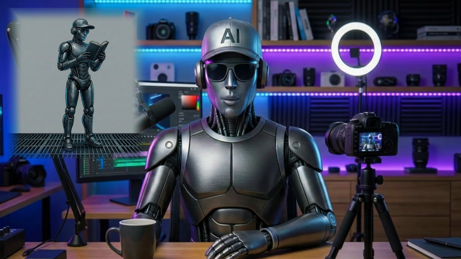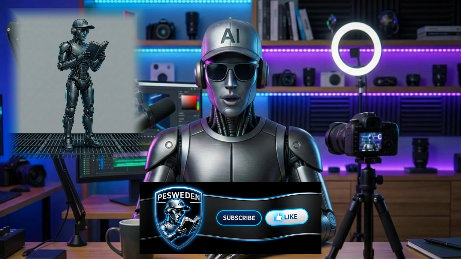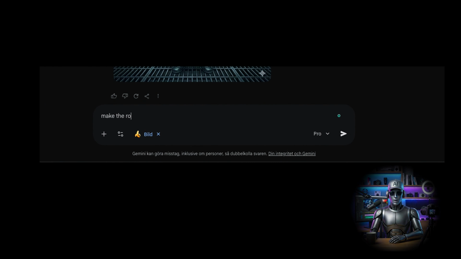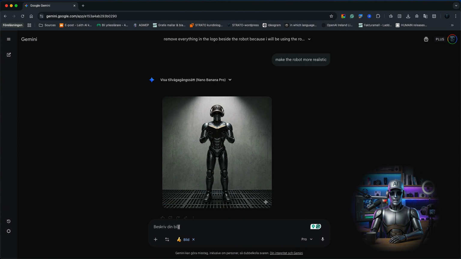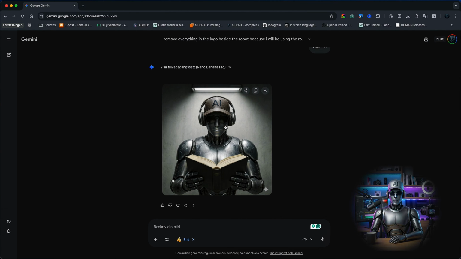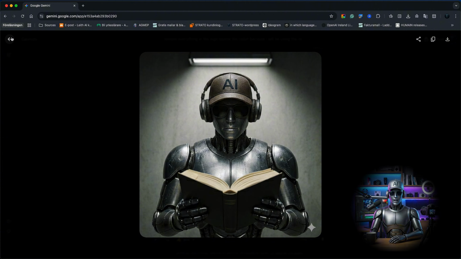But let's say you're not 100% happy yet. Maybe it looks too cartoonish. You can always talk to the AI to refine it. I'm telling it, make the robot more realistic. You can zoom in, check the details, and even ask it to remove specific objects, like a book or a background prop. Iterate until it feels right.